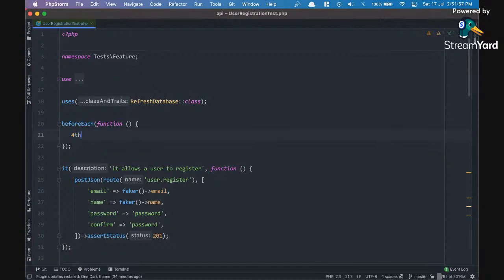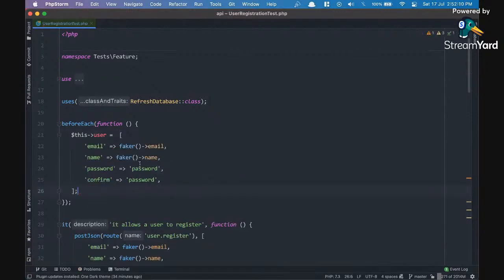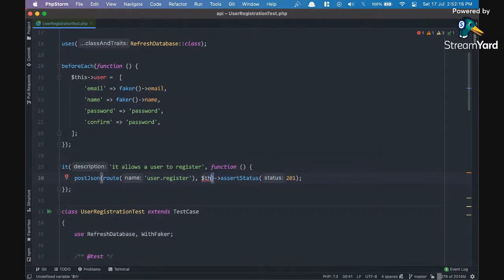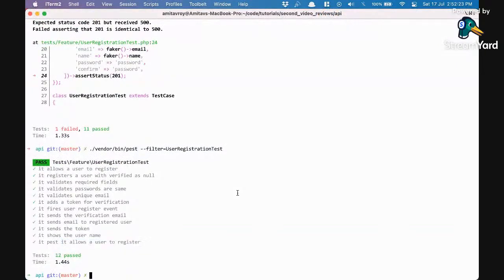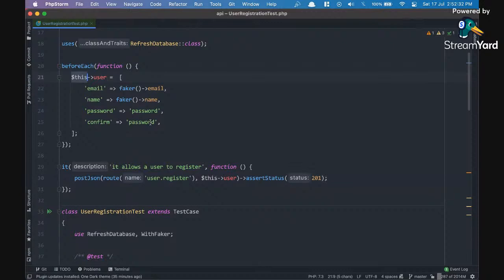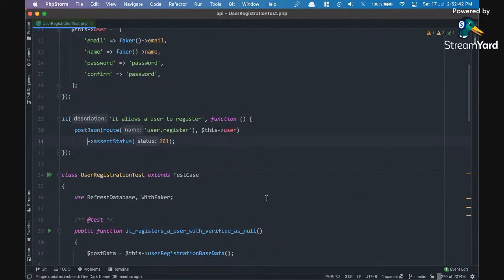Okay, for dollar this user equals, like this, and let me see if this works. Let us figure that out. Tests are executed and it is passing. Okay, so yes, it does work. So I can have some private properties or things inside which I can refer inside the rest of the test. So yeah, this is good.